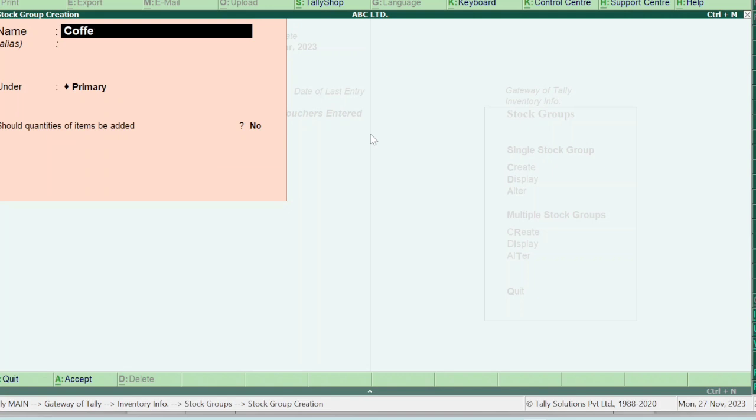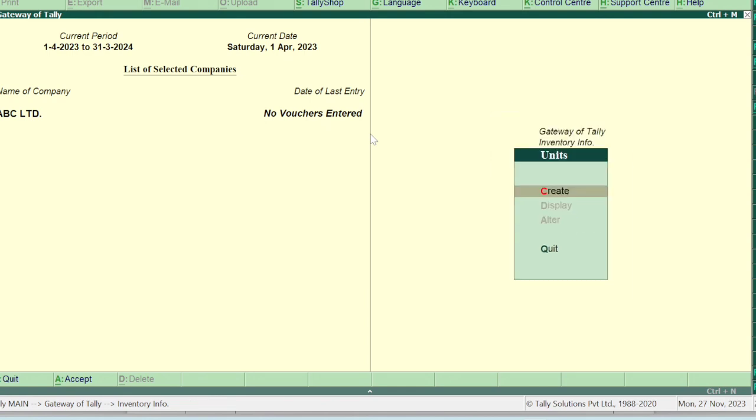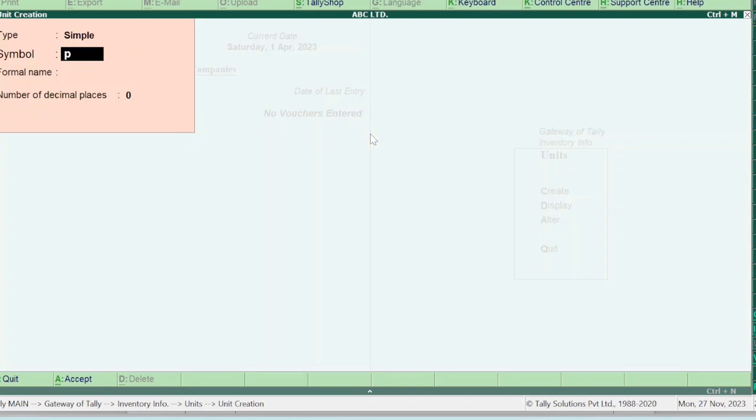Coffee. Yes. Okay. Then we have to go to units of measure, U. Pieces, since we measure tea and coffee as pieces, or it depends on your preference. Pieces.